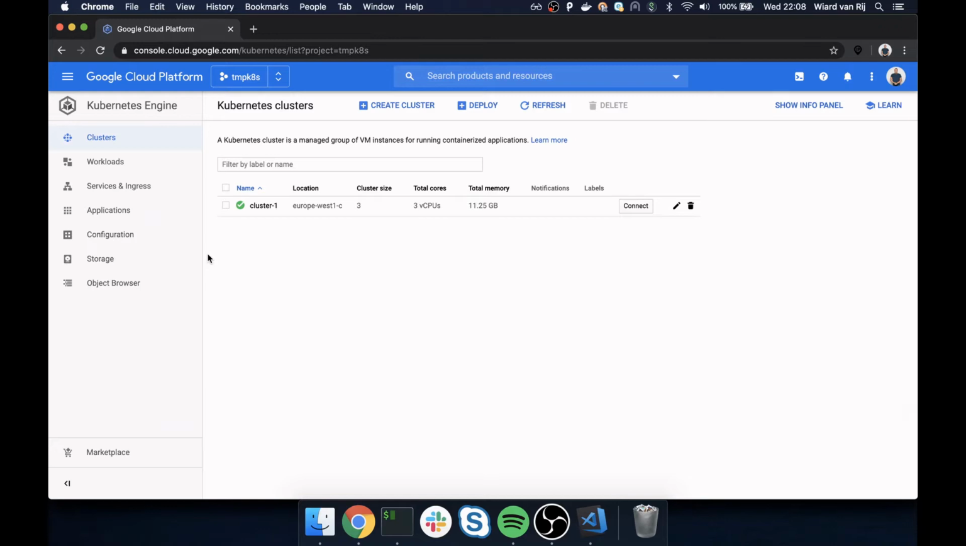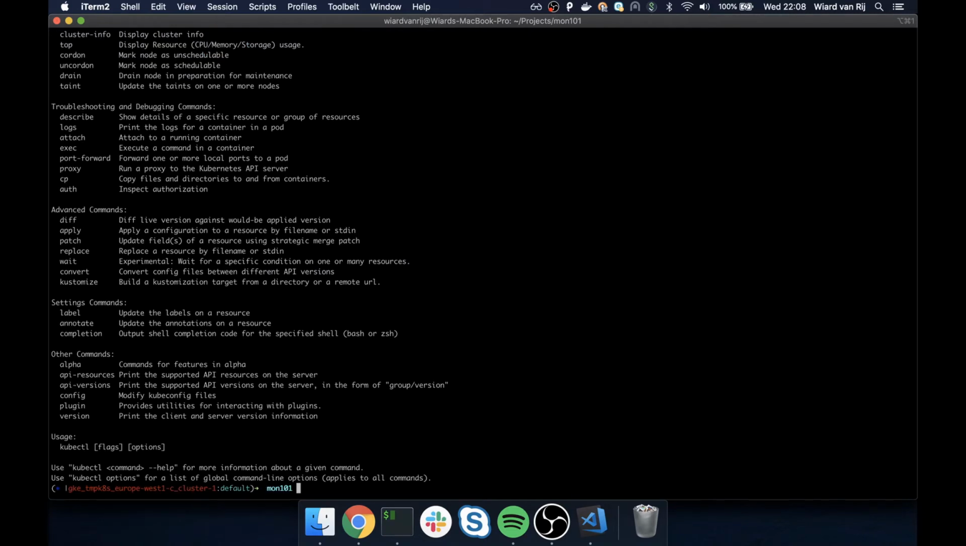For this series you are going to need a Kubernetes environment. I'm using Google Cloud Platform, but you are free to use AWS, Azure, or any other cloud or on-premise setup that you have access to. Furthermore, I'm using iTerm 2, but you can use any shell that you want. You do, however, need kubectl. With kubectl, we get access to our cluster.